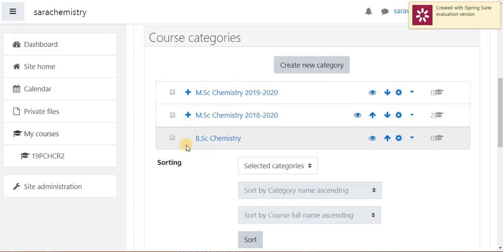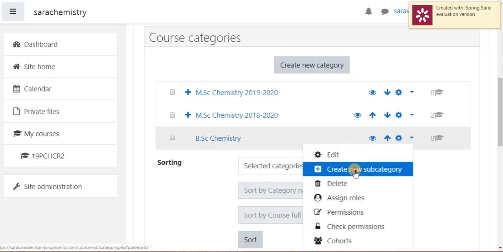Now we move on to creating subcategories. Sometimes it will be useful to have a subcategory of course. For example, if you have a category science, then you may wish to have a subcategory physics, chemistry, biology. So we can make a subcategory by clicking on the drop down menu which is near to the main category and select create new subcategory.